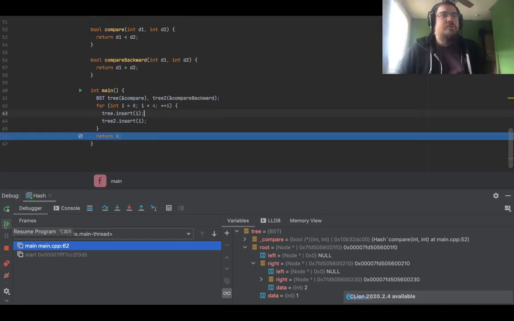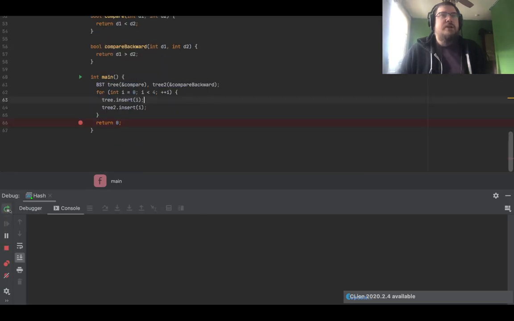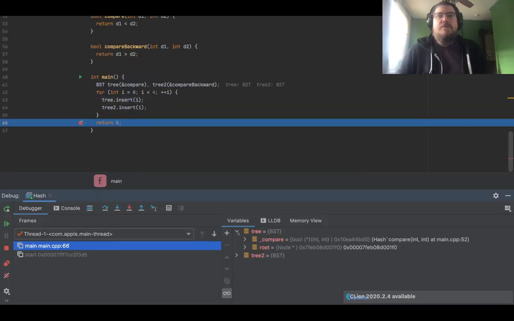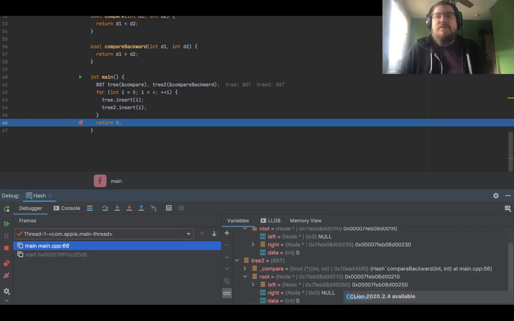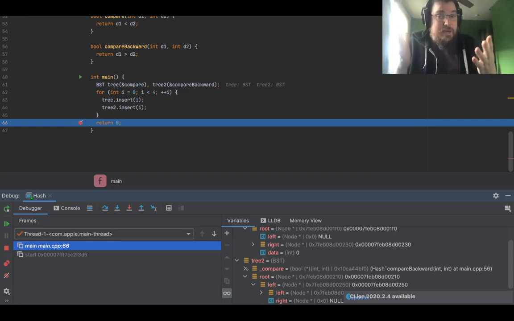Okay, so let's stop and then run it and look at our 2 trees. Here we have a root that has 0, and on its right is its 1 node. Here we have a tree where the root is 0 and the node is on the left. So what we've done here is we've made a class that we can just send the compare function in, and change the way that the class builds itself.